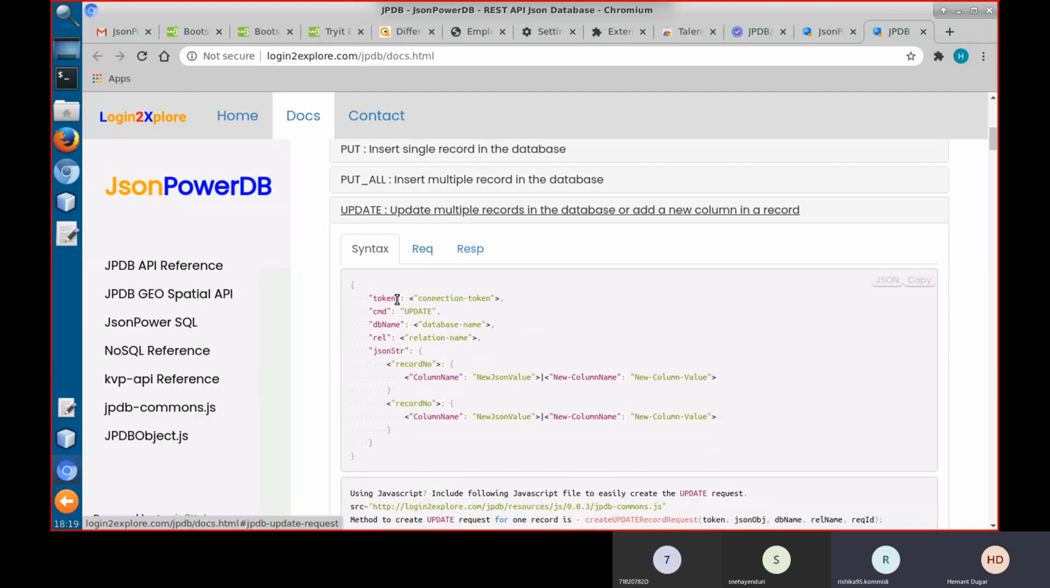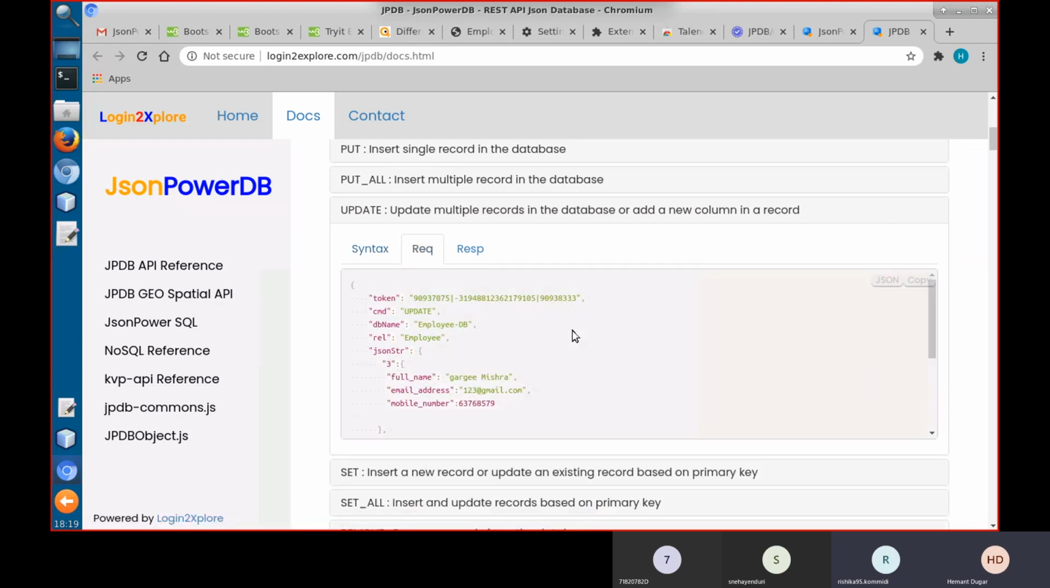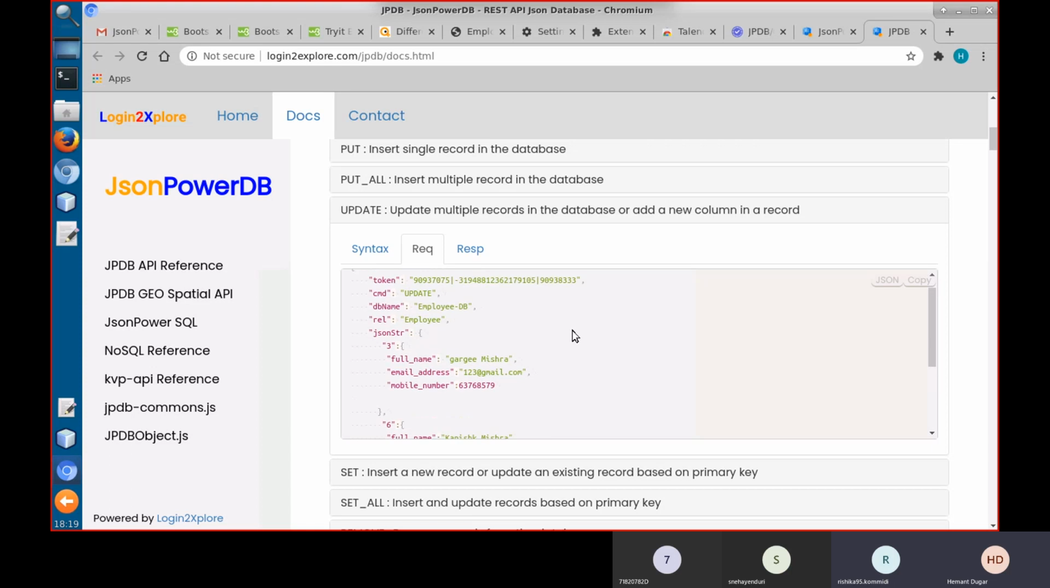So this is again token, command, DB name, relation. And then you have to give the record, the column name and value. It will update. We can give multiple columns and multiple values. So the request should be similar to this.